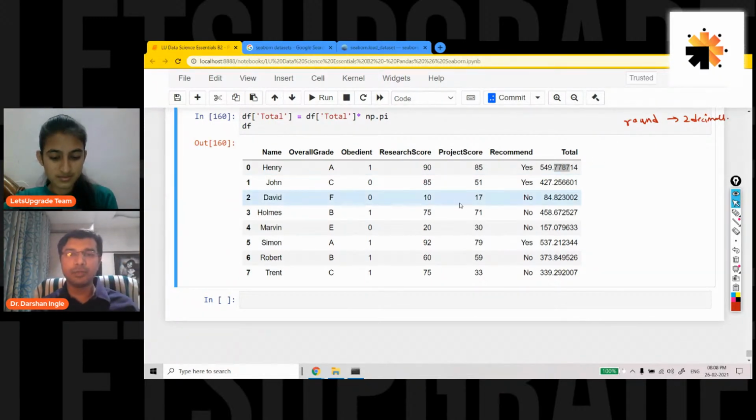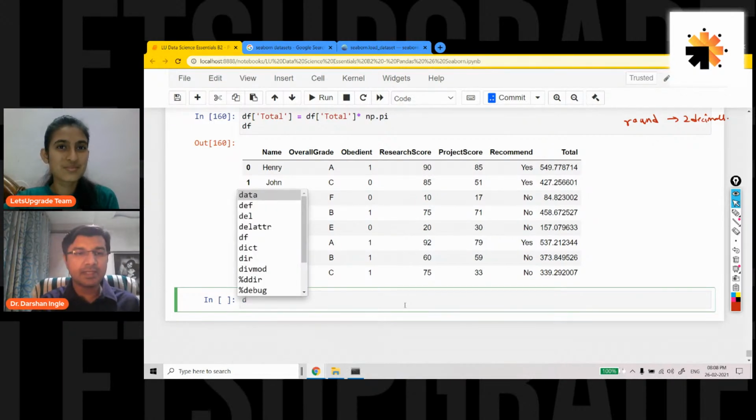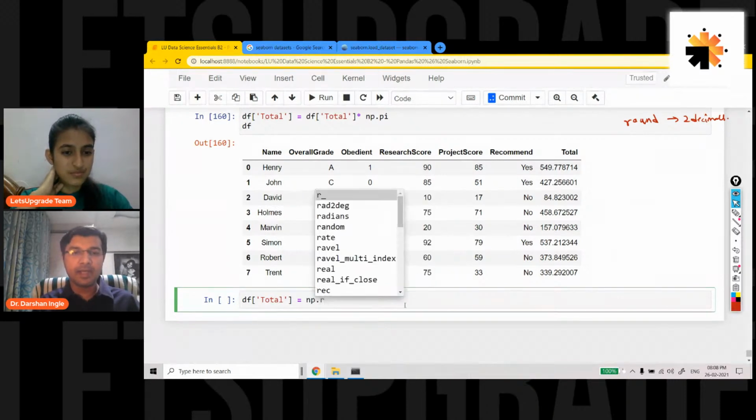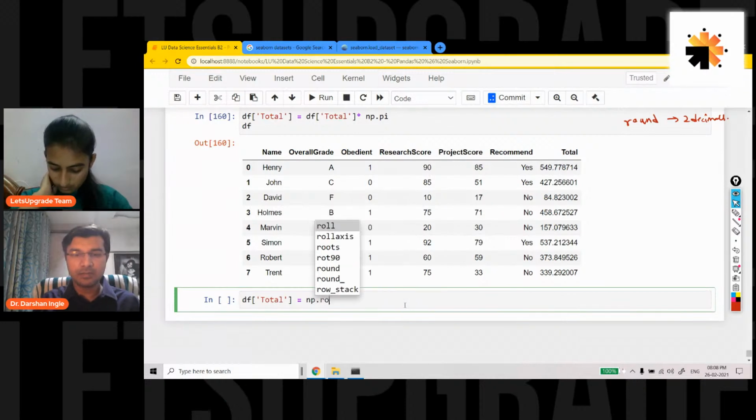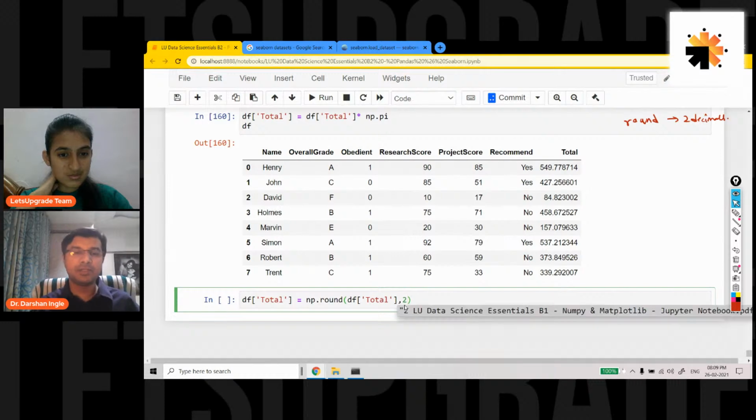So what am I going to do? If you have any questions, we will take that. So I say that my df total is going to be equal to, I'm going to use the round function. I can use the round function, or I can also use numpy's round function. It says whatever is there and tell me to what digits do you want to round up.